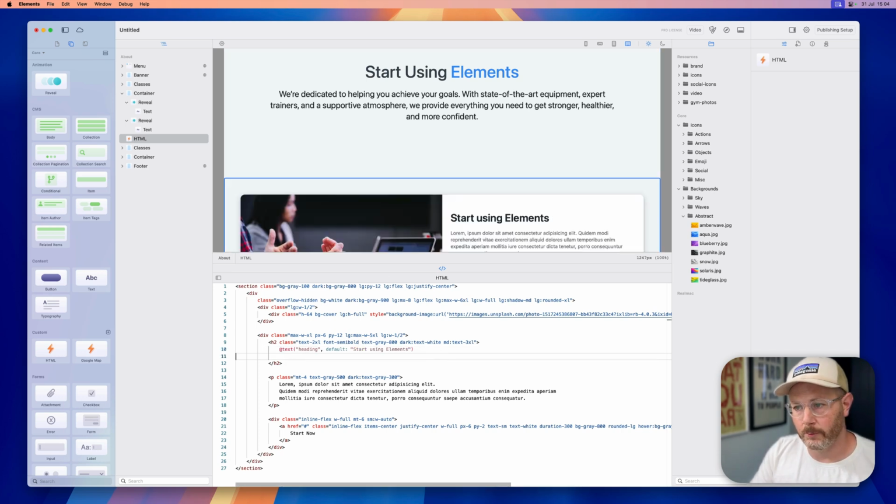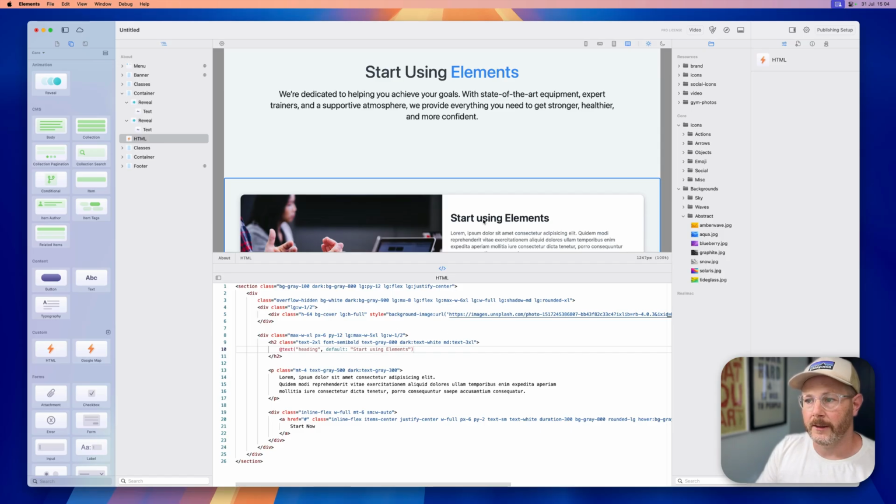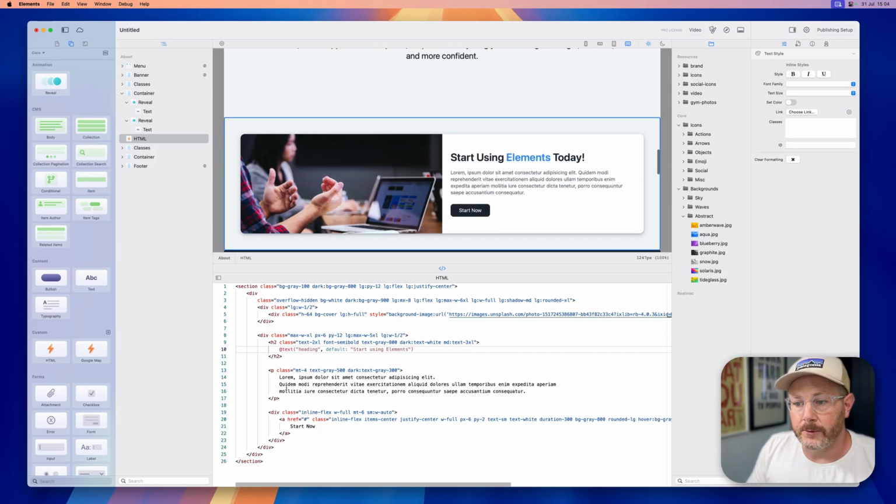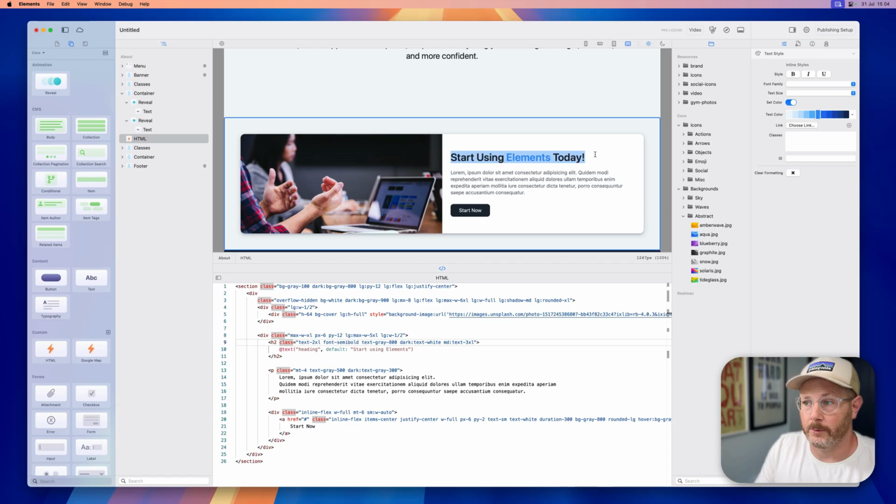So we can now remove this hard-coded text. And the magic is that we can now edit this text in the same way that we were before. So we might want this to be uppercase, start using Elements, and we might want to say today. We can highlight this text, remove the color, like so. It's as easy as that, basically, to take a custom component and make that editable.